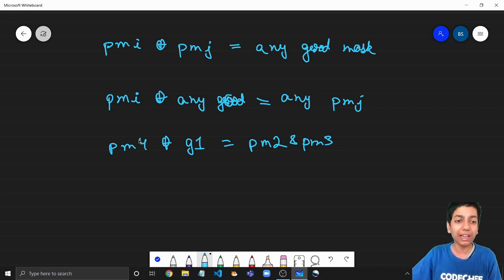So can I say that if PM4, let's say XORed with G1, is giving me a mask I've seen 2 times earlier, and it does not matter for which 2 times, since we don't need to tell the substring, we only need to tell the count of the number of good substrings.